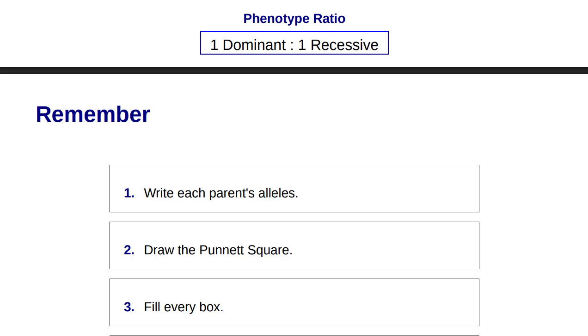Okay, so we basically reached the end of it. I just want you to remember to write down each parent's alleles and then draw the Punnett square, and make sure to fill out every box and cross them with your pencil or whatever so you don't make a mistake. And you gotta practice. Like how I don't practice violin, but it's fun.